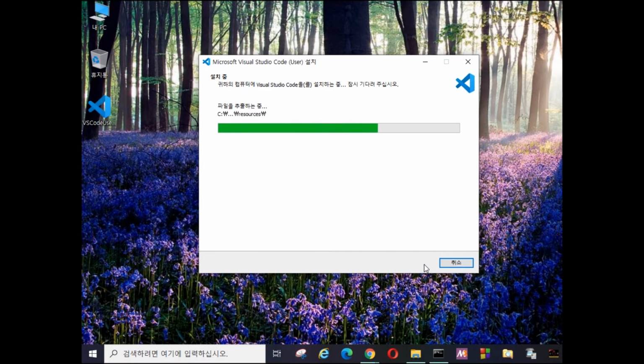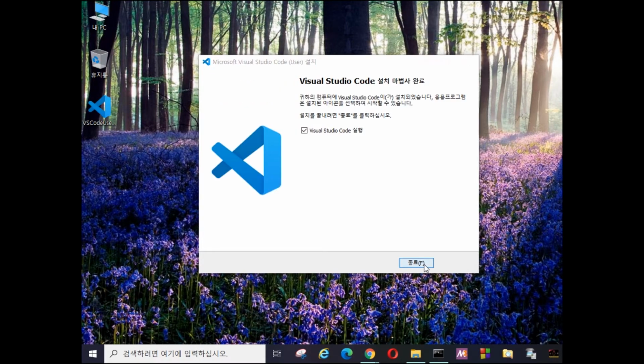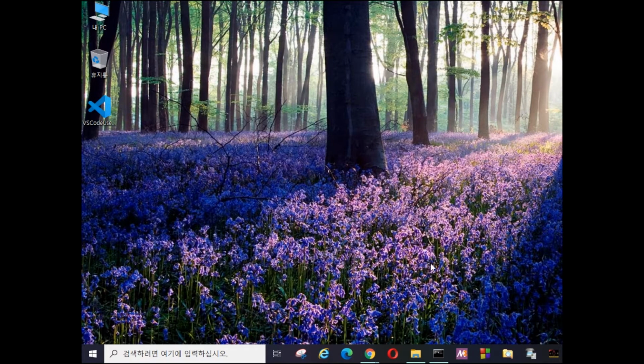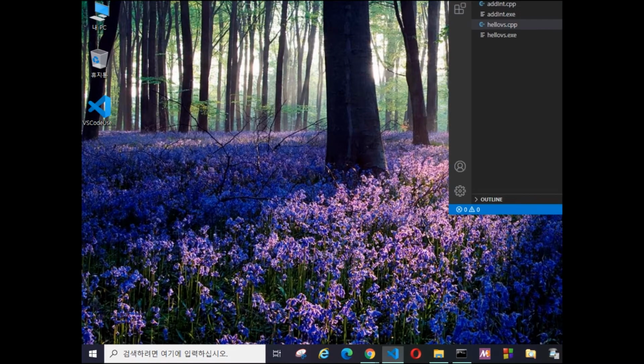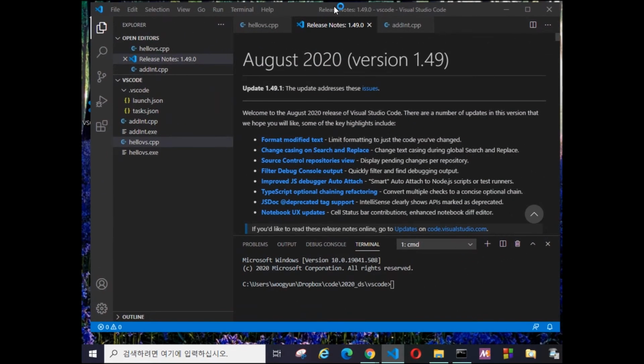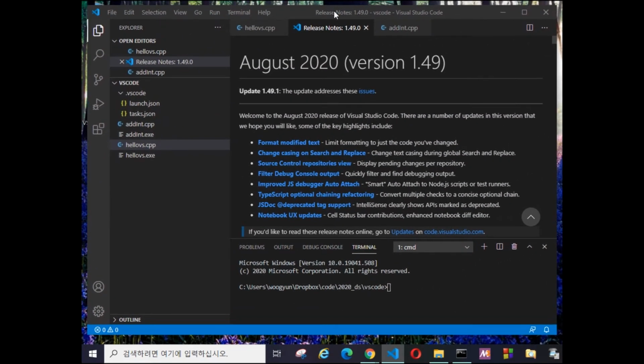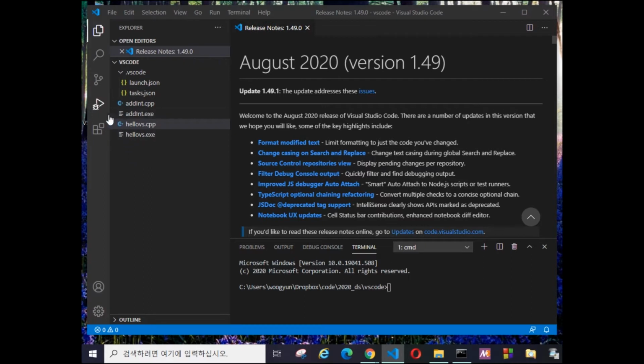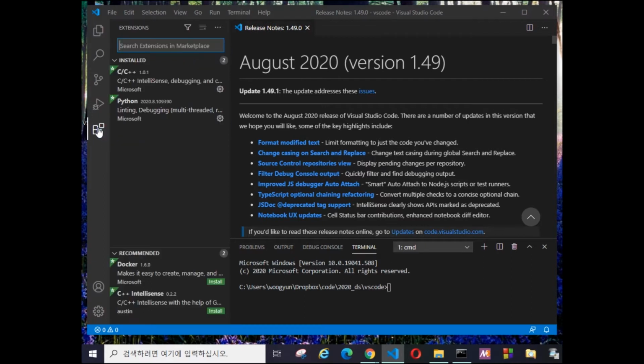But remember that you have to install other things. So just execute Visual Studio Code in another window. I just drag it here. So in this Explorer, I'd like to check that it is already installed.